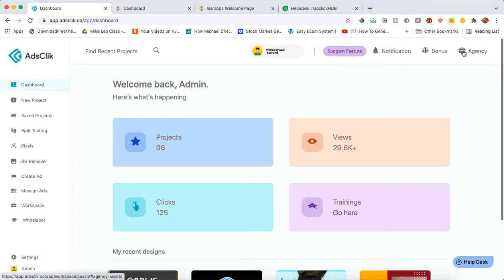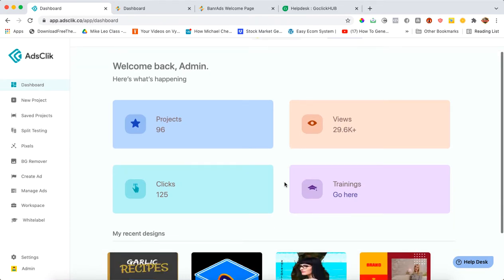Now you move on to the right, you will see the agency assets. So if you click here, you're gonna get all your agency assets. Here is the bonuses, and this is your notification. So this is suggest features in case there's anything you feel will improve the value you'll be getting from this software. You can click here and send an email or send the message, and we'll receive it and we're going to look into it. So here you see your total number of projects, the number of views, your clicks.